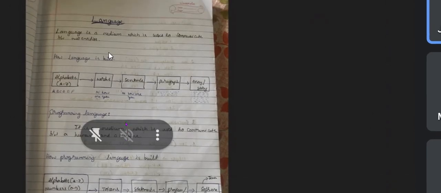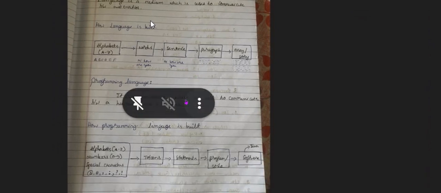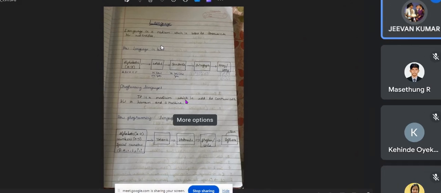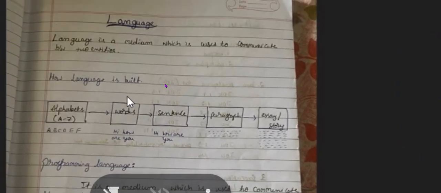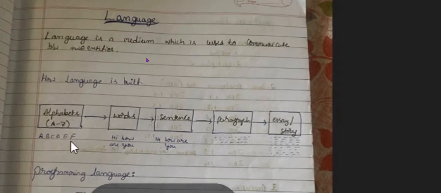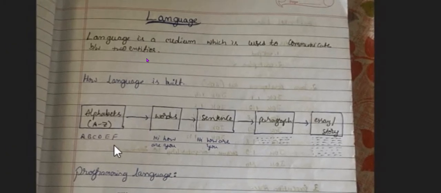Before going to Java, first we need to understand what Java is. Java is nothing but a language. A language is a medium used to communicate between two entities, like from human to system. How is a language built? First, by the alphabets A, B, C, D, E, F. After that, they are converted into words like I, how are you. Then, with words, we frame sentences, then paragraphs, and after that the essay, story, etc.